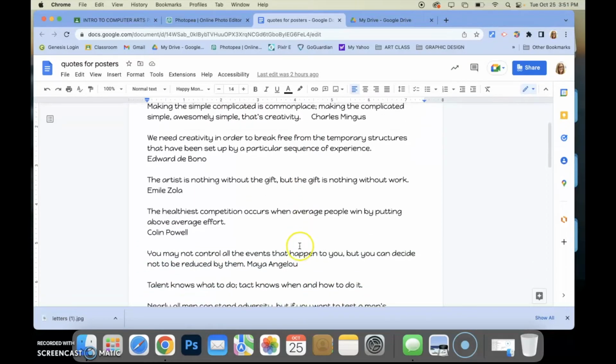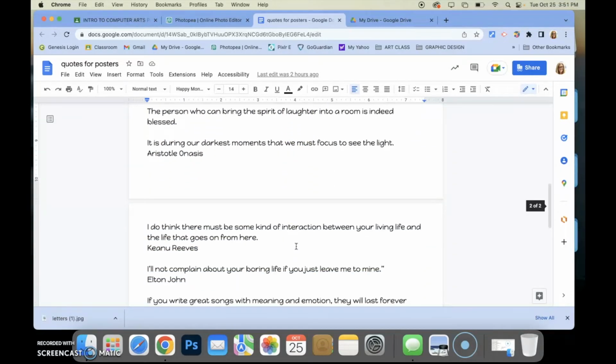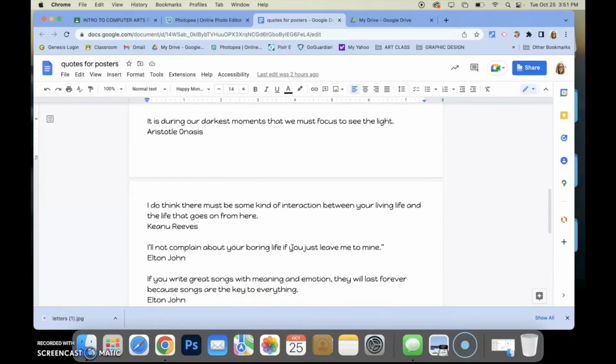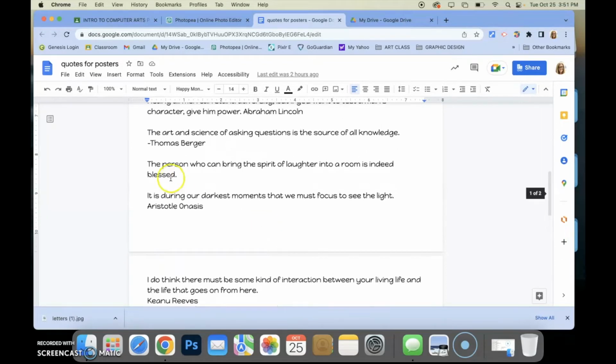So you're going to pick one from here. And I'm going to go with, the person who can bring the spirit of laughter into a room is indeed blessed. 1, 2, 3, 4, 5, 6, 7, 8, 9, 10, 11, 12, 13, 14, 15 words. A lot of short words. It's going to be perfect.